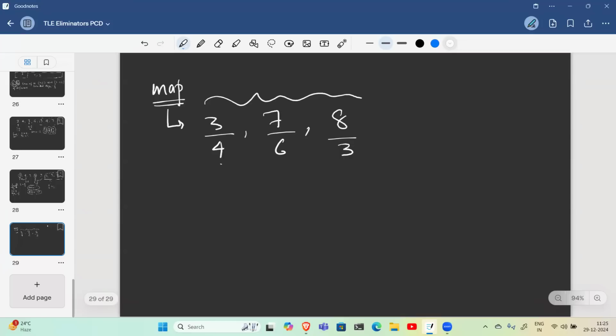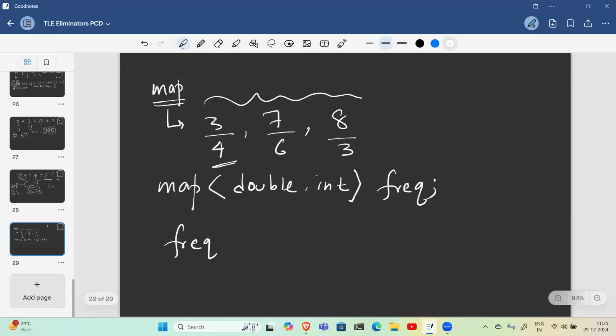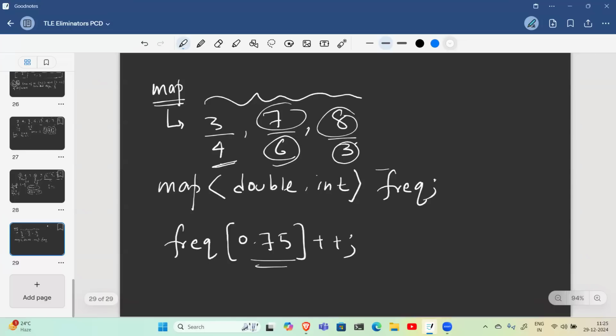For doing this, you can obviously make a map of double comma int, isn't it? So whenever you have a value 3 by 4, suppose this map is frec, then you can simply do frec of 0.75 plus plus. That is obviously an idea which is possible, but usually with double, especially when the numerator and denominator can be large, there are precision issues.